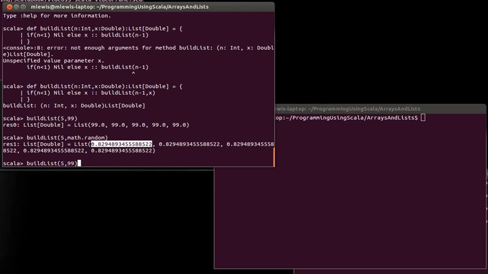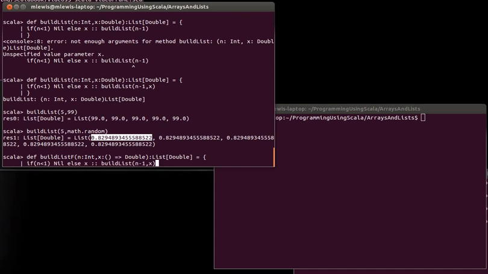Well, how could we do that? Well, given what we know, the way would be to pass in, instead of x just being simply a double, I'm going to make it a function. I'll call this build list f, for function. And so now x is a function. Notice this is a function that takes zero arguments and gives us back a double. And so the body of this function will look pretty much the same.